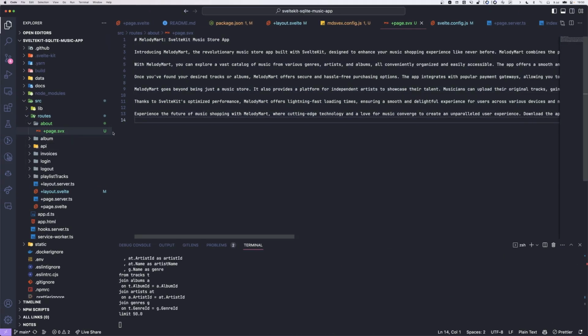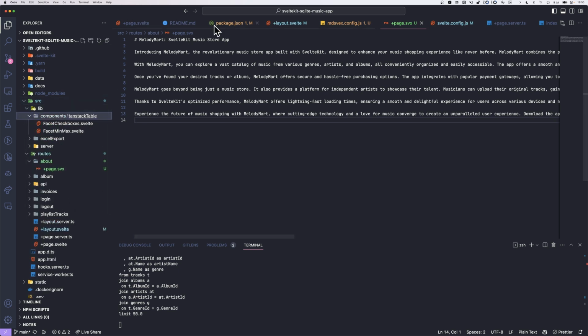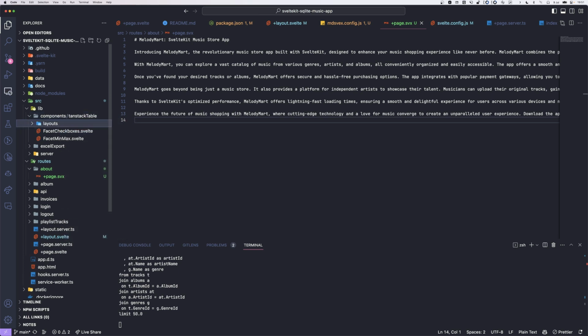So what we can do to make this better is create a layout, so that basically we have a wrapper around the Markdown page and can configure stuff. To do that, we're gonna create in our lib components a new folder called layouts, and in there we create another file. Let's call it default-layout.svelte.